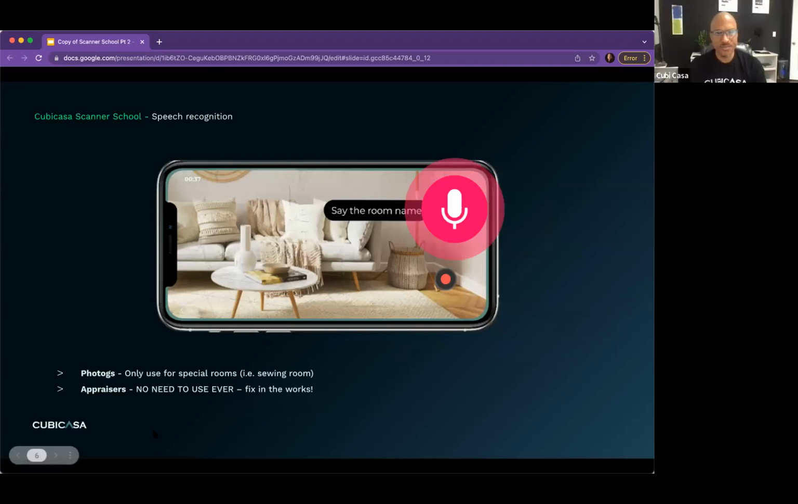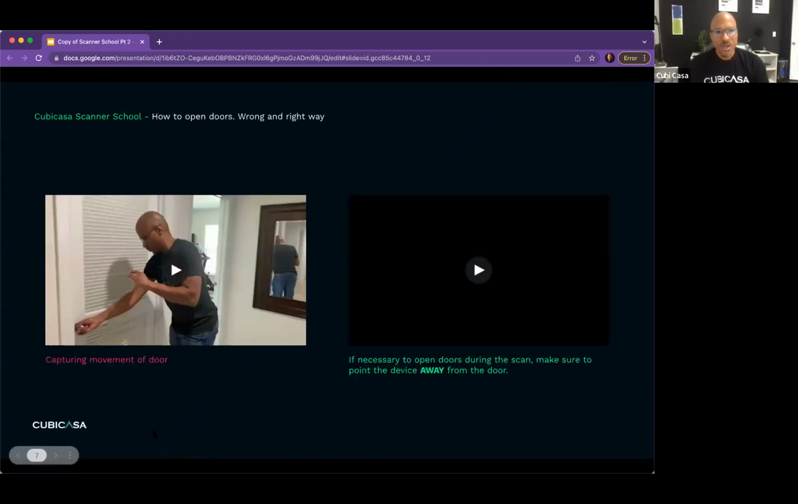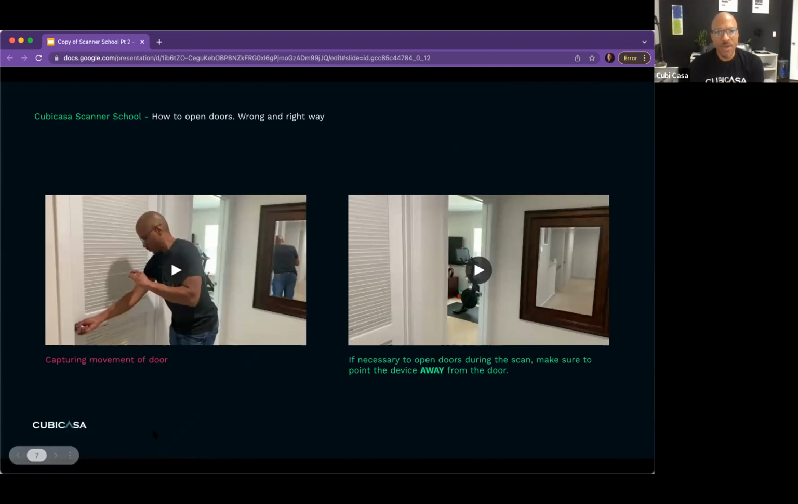Awesome. All right, another big issue is opening doors. Of course, we recommend from the very beginning that you open doors before you start scanning, but we also know that it's impossible to make sure that every door is open. And sometimes a door leads to an exterior portion of the house, so it may not be possible. So we want to show you the proper way to open doors. This is an example of what not to do.